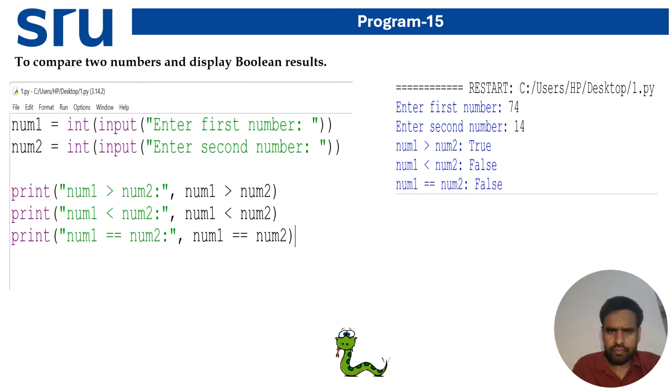Now coming to program 15: write a program to compare two numbers and display the Boolean result. It will compare the two numbers and display the Boolean result. Boolean result, as already told, only gives true or false. It will give the result only in the form of true or false.